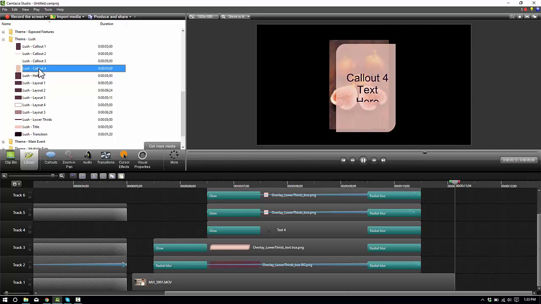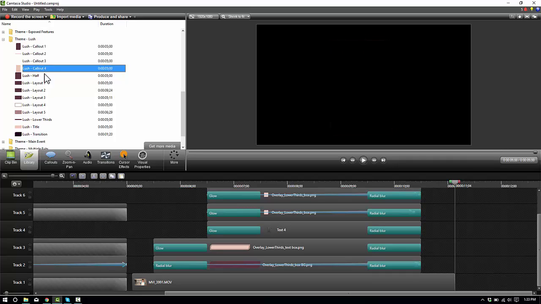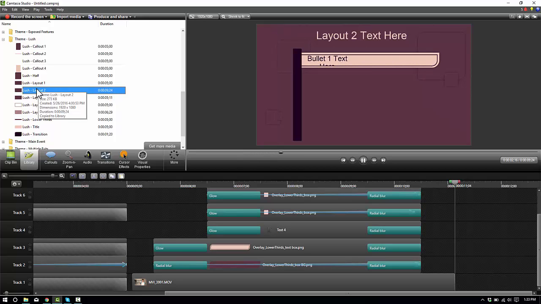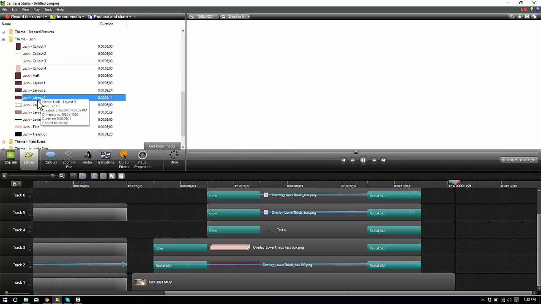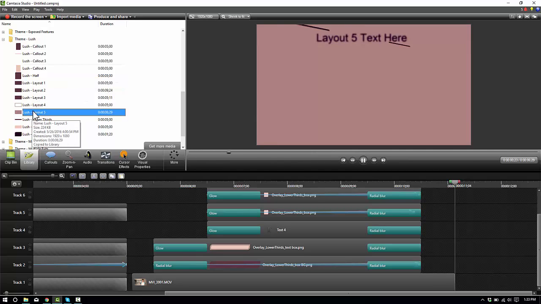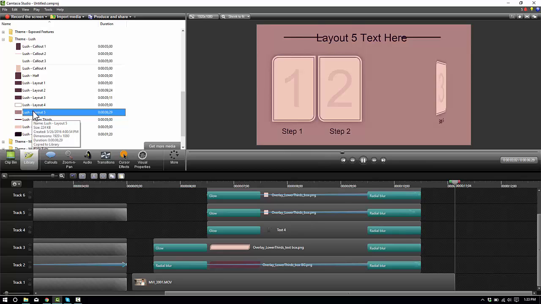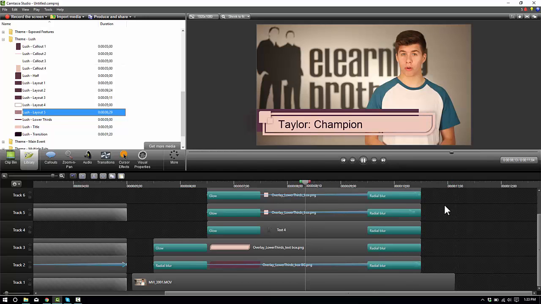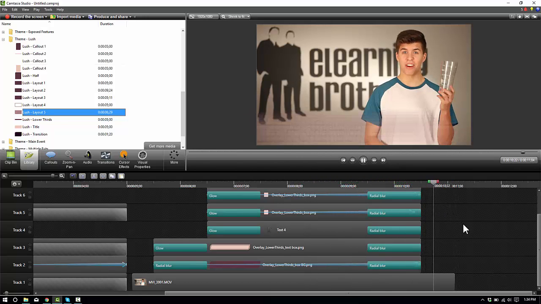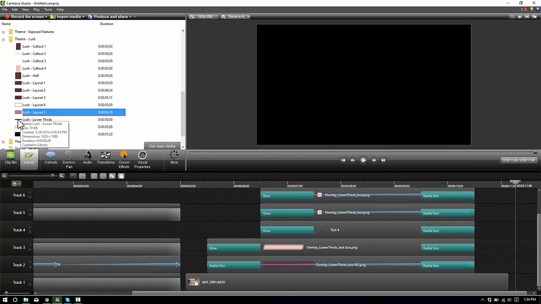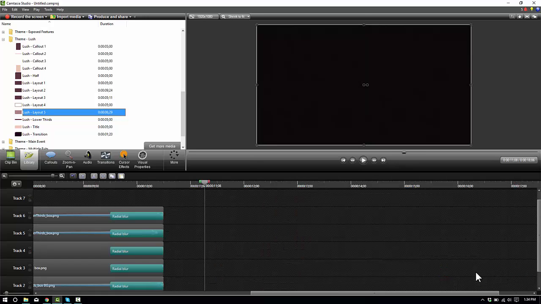Okay. One's kind of cool. Let's look at one of the layouts. Okay, it's a bulleted list. Okay, I like this one. Let's go ahead and use this steps layout. Say once we introduce our character, let's say that he's going to talk about the different steps required. So we'll go ahead and put this layout on the timeline here.